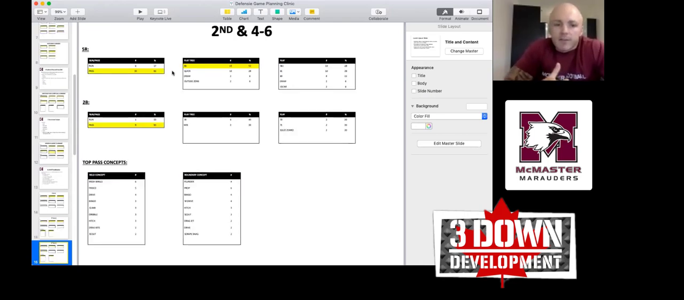This is a 2nd and 4 to 6. The big one that would stand out here is, whether it's 5R or 2 back, they're over 80% pass. And even in 2 back, they're 90% pass on 2nd and medium. Most weeks you're still conscious of run in a 2nd and medium situation, but this team is 85-90% pass on second and four plus. So now maybe you can take some chances with a lighter box on second and medium, and you're not as worried about defending the run game.